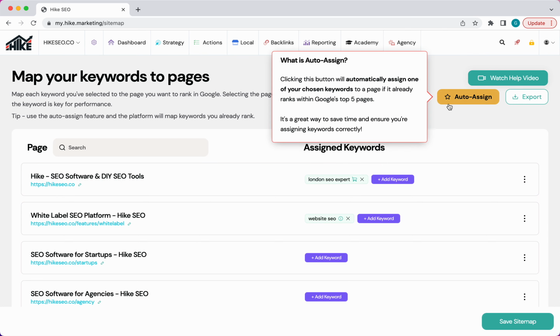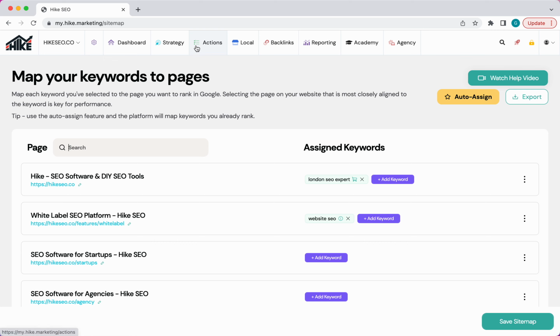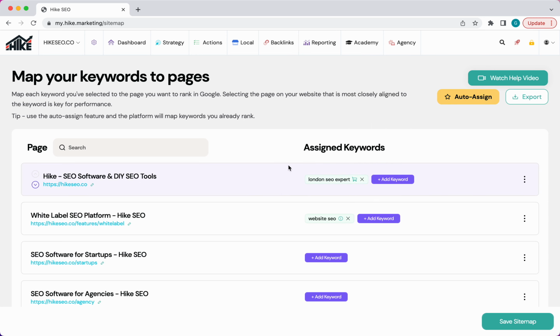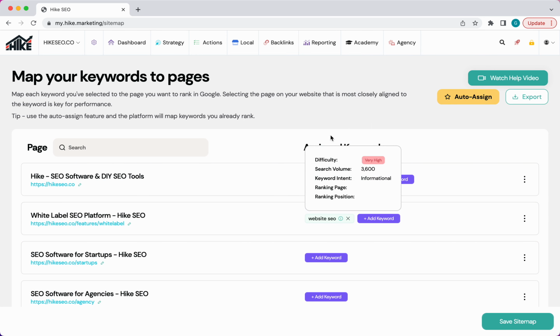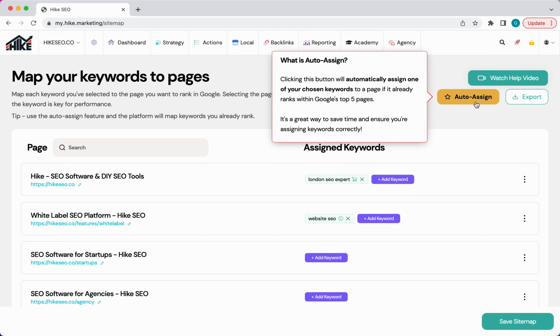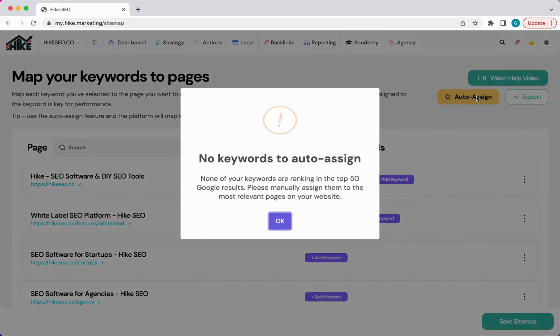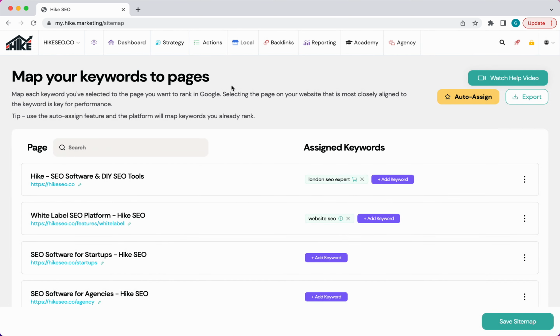Now, the cool feature with Hike is you can auto-assign keywords. When you click on this, it will automatically assign one of the chosen keywords that you've done here with the most appropriate page, especially if it's already ranked within Google's top five pages. So this is a really easy way to save time. And the ones that it doesn't automatically assign, you can do manually. So go ahead and try the auto assign feature right now. If you click on that, it will automatically do that. Obviously at this stage, I don't have any keywords to auto assign, so you'll need to either go back here or add more pages in here.